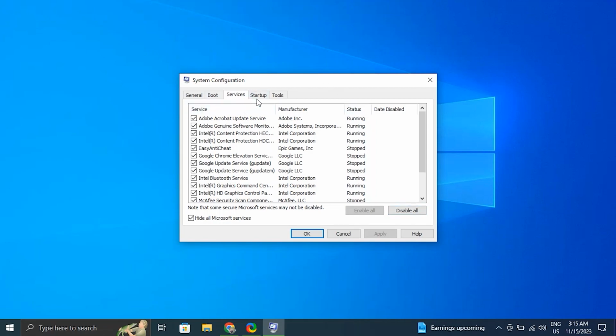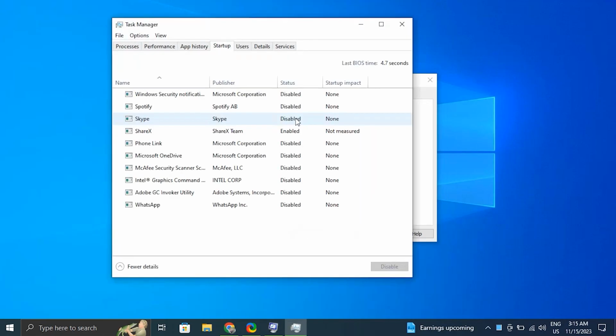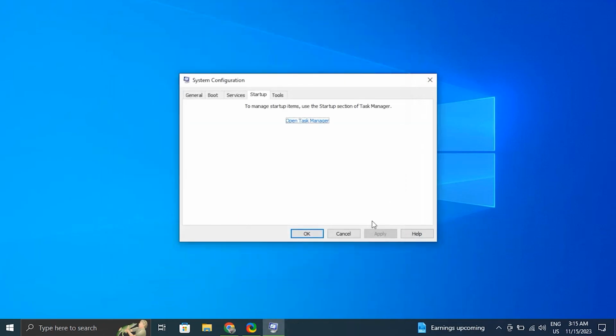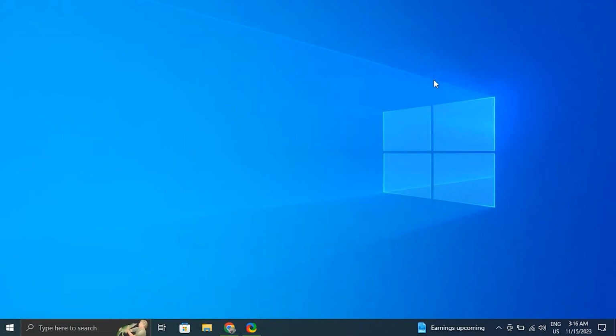After that, go to the startup tab and click on open task manager. Then in the task manager window, disable all the startup programs by right clicking on each entry and selecting disable. Then close the task manager and go back to the system configuration window and click OK and simply restart the computer. So this was it for the video guys.